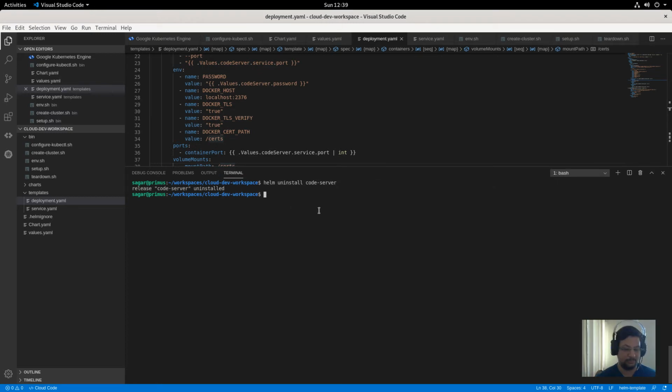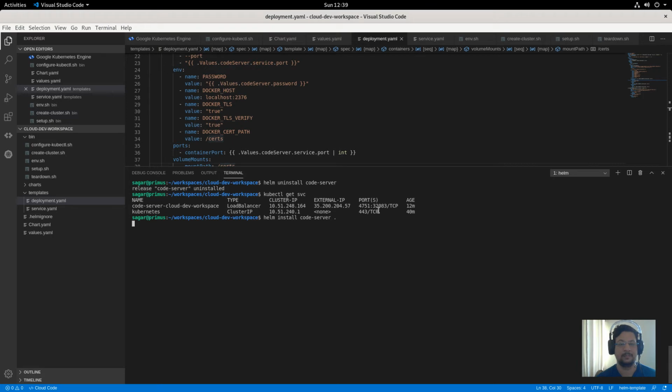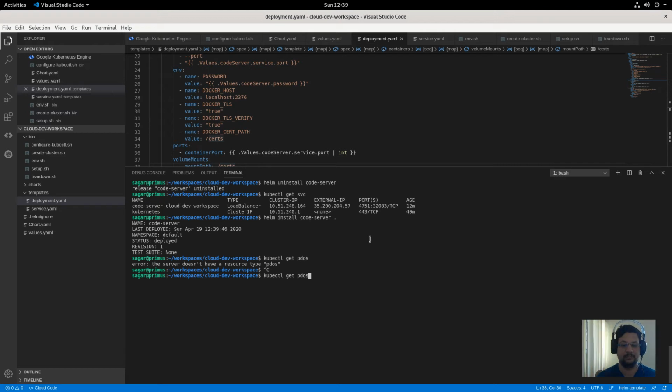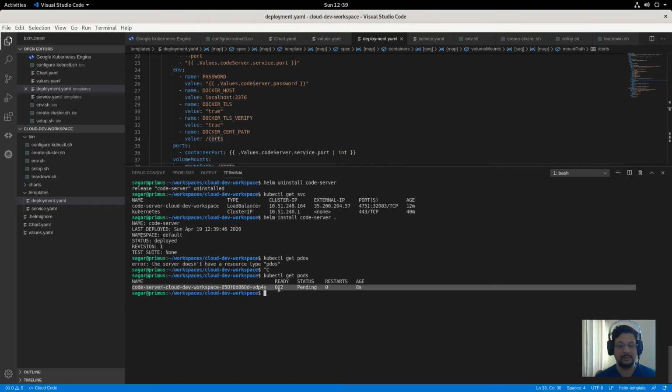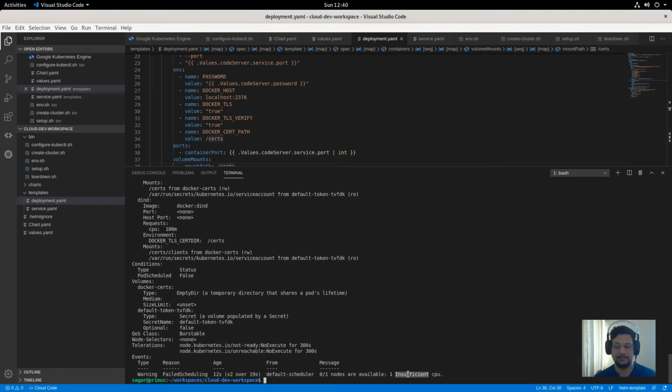Now I do know that the services are the problem. I have to wait for the services to get created, but first let me verify that the pod starts up correctly. So I'm just going to install this first. And now you can see that there are two containers in this pod and it says it is pending. Why does it say that? It says that there is insufficient CPU.